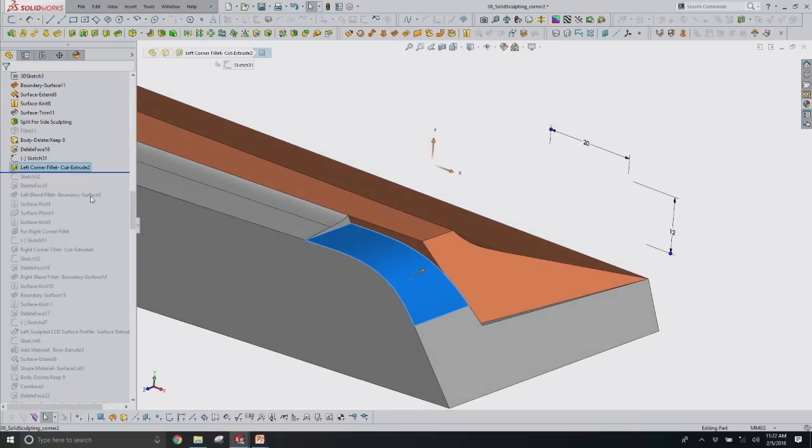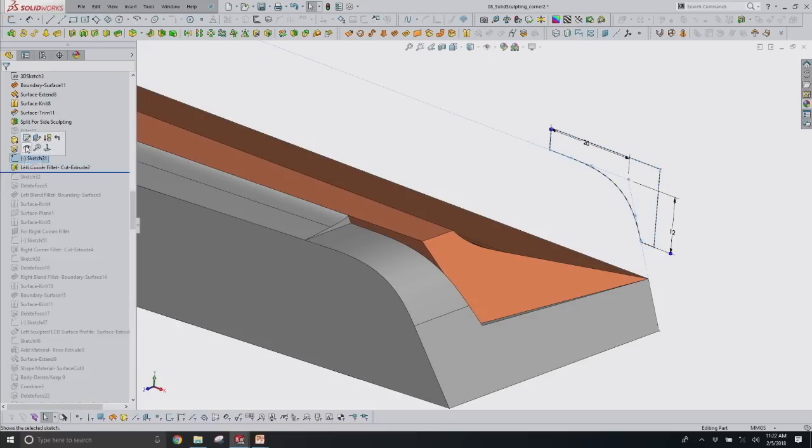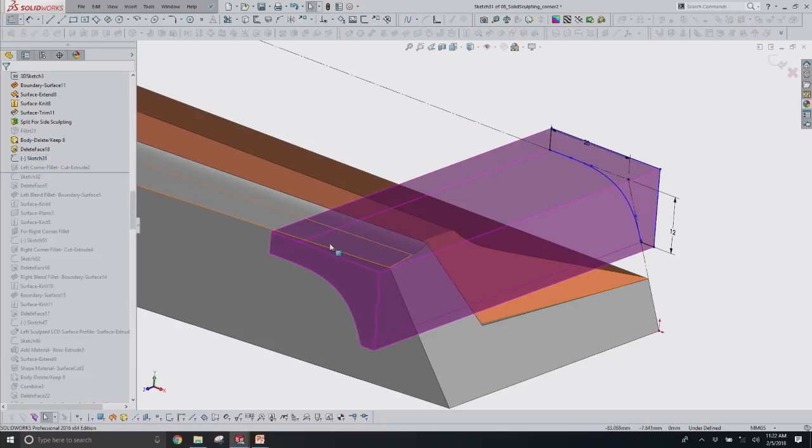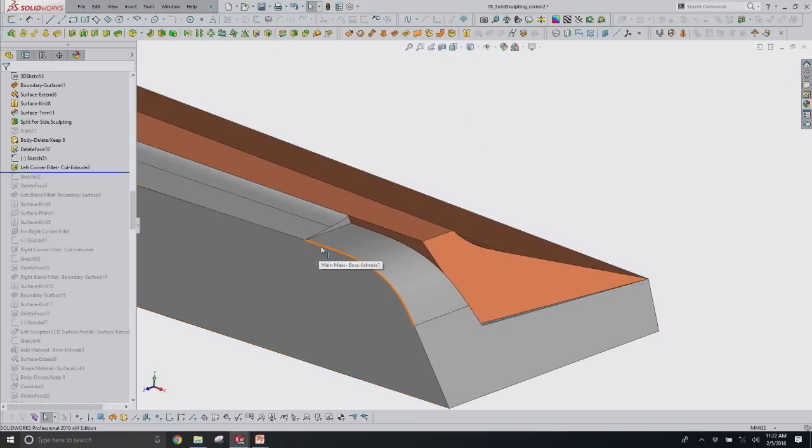So I've got a sketch on the front plane, and what I did was I converted this edge in, and then I added my points, shaped by spline as required, and then cut it away. And what that did was generate a brand new edge for me here. So we now need to define this next edge because I want to blend this shape into this shape here.